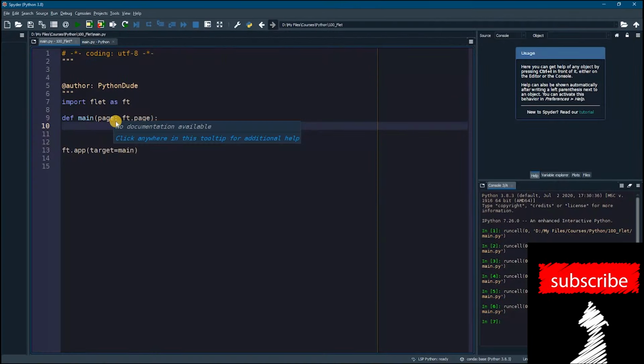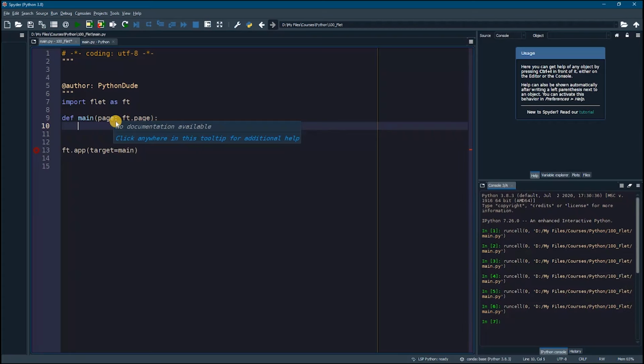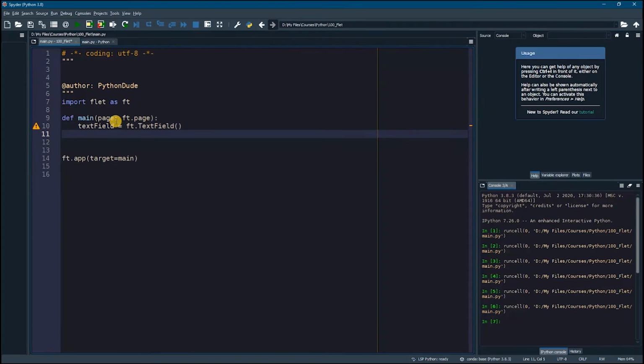Let's remove this pass and let me simply show you how we can do that. All we need to do is just create a variable. Let's call it text_field, for example. And then we will say ft.TextField. And that's it. This will create our text field. But if I run this, will I get anything? Let's take a look.